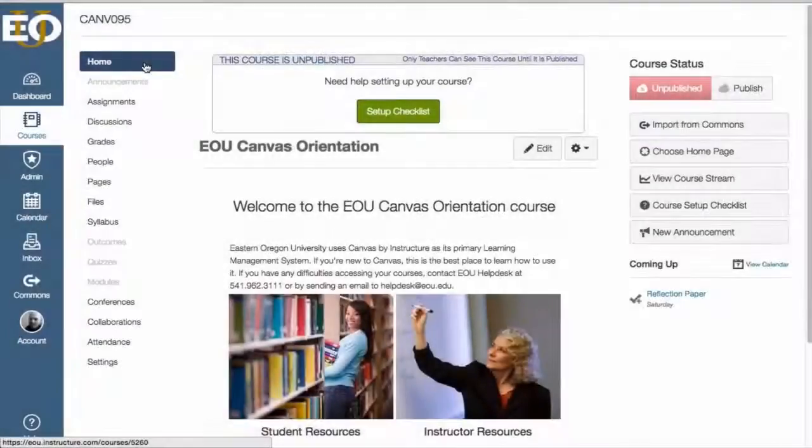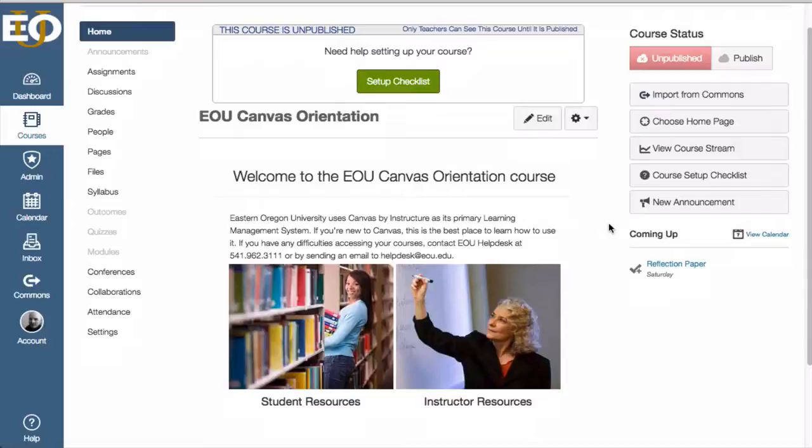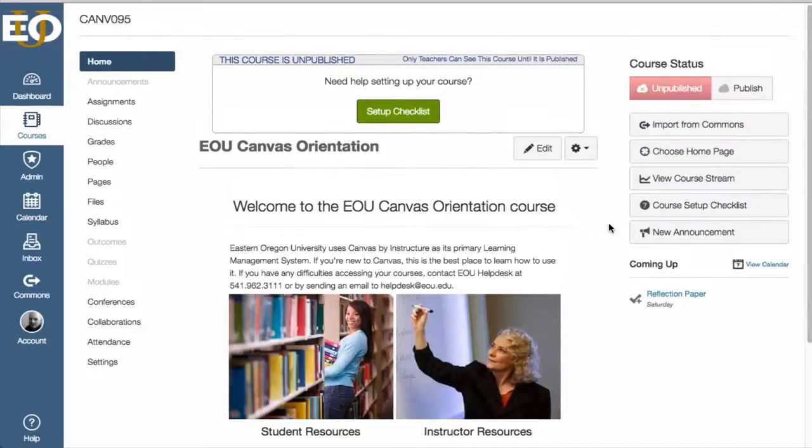The home link in the course navigation menu will always return you to whatever you have set as the home page for your course. What you see here as the main body of the home page is subject to change depending on how you have this configured. I have it set to a page that I've designed, which is why I'm able to edit the text and add images and links and all that sort of thing.